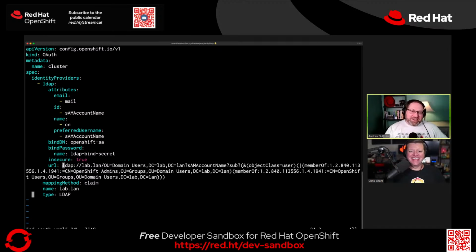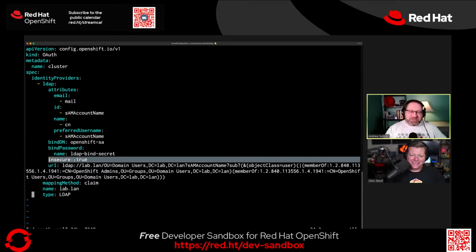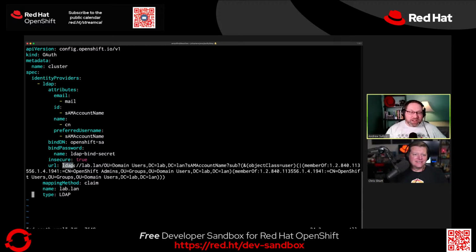Yeah. So insecure is true. If insecure is set to false, it doesn't matter whether you use LDAP or LDAP-S in the URL here. It will always go to LDAP-S to do cert checking and all that other stuff. If insecure is set to true and you use LDAP here, it will use standard unencrypted LDAP on port 389.